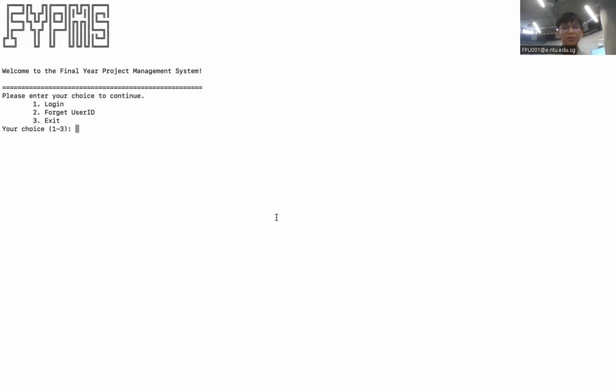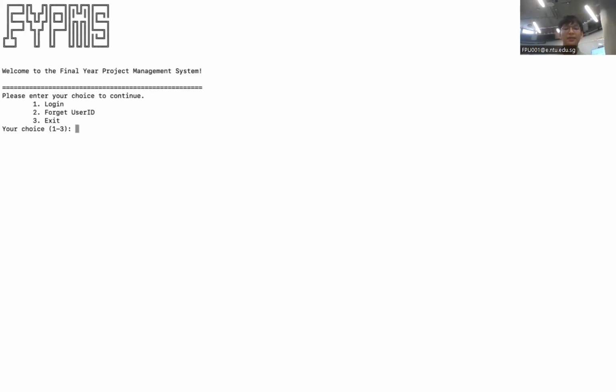In the case the user forgets their user ID, we have implemented a user-friendly feature that allows them to retrieve their user ID using their name. So I enter my name, and I can straight away get my user ID. This feature saves the user time and eliminates the frustration of not being able to remember their user ID.